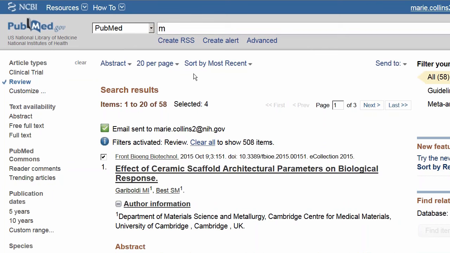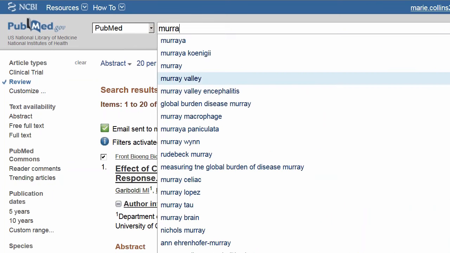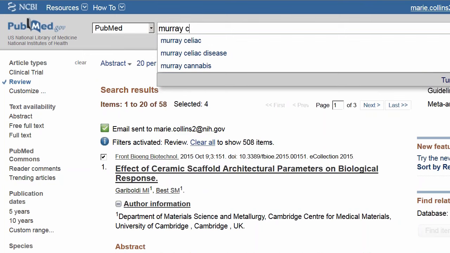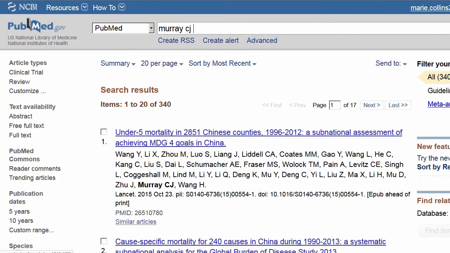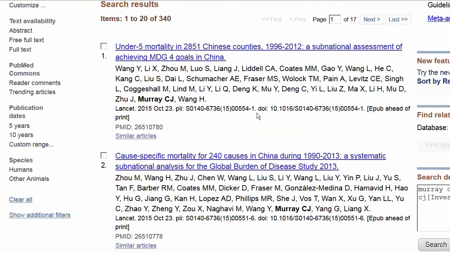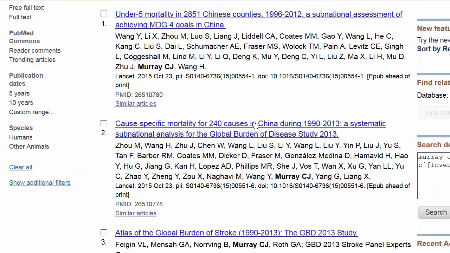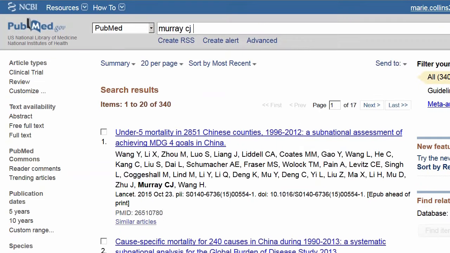And today I'm going to search for Dr. Murray. Oh, I'm going to clear my filters. So I've searched for Dr. C.J. Murray, and I know Dr. Murray does his work in the area of global burden of disease. If I were getting a lot of results that were not related to my author, I might add a subject term to this search to make it more specific, but I feel like I'm getting a really good retrieval.